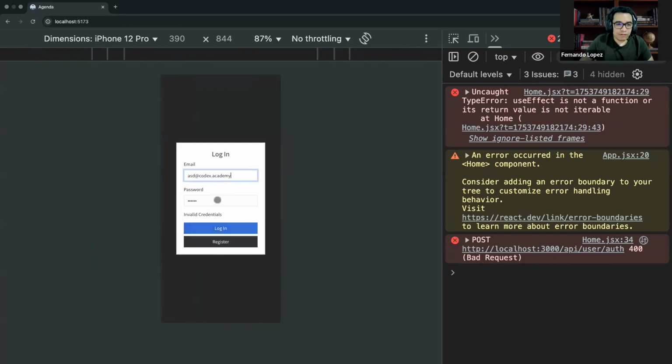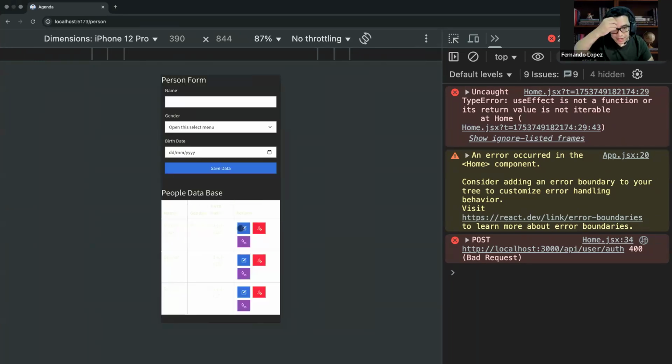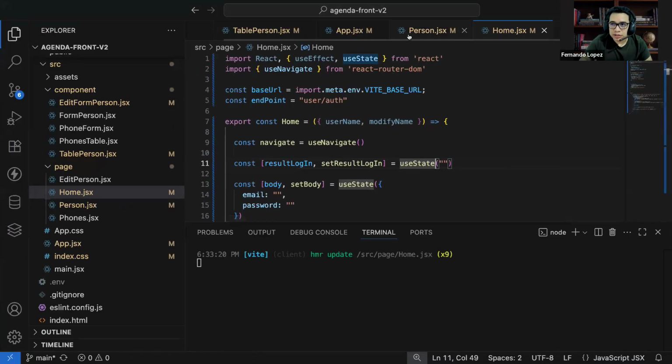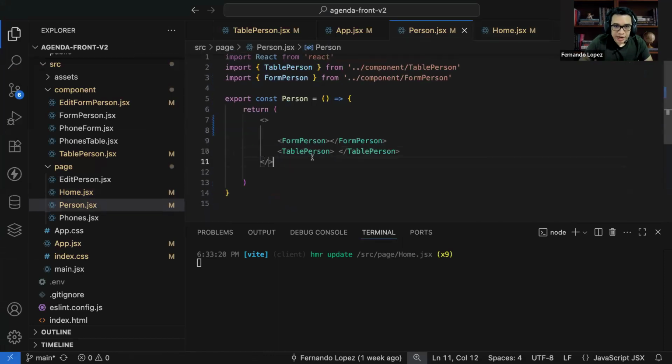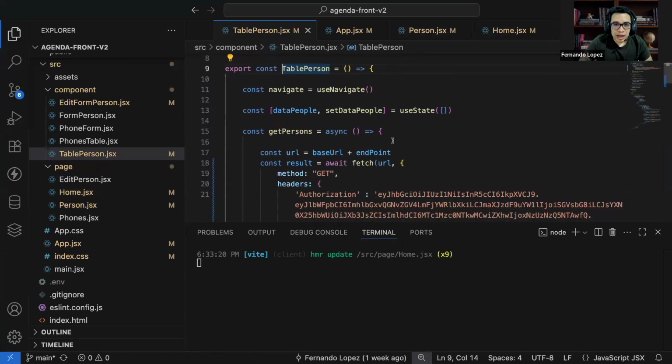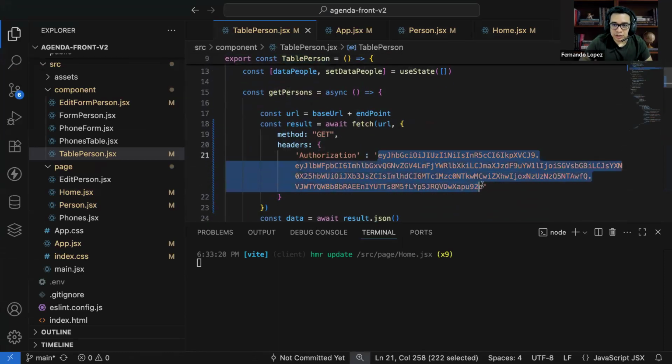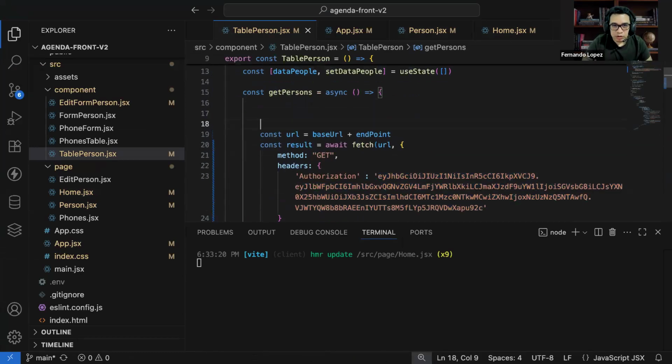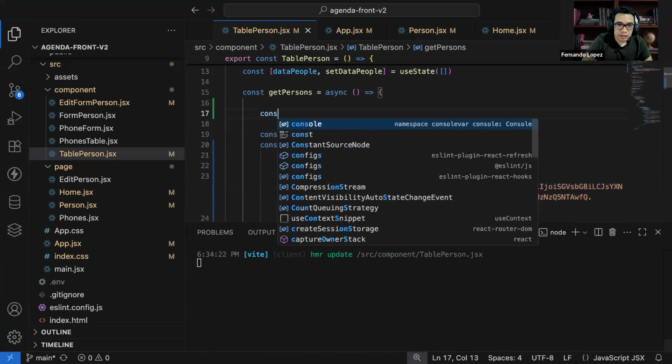So let's put the correct information. I think it was here, hello. And the password was hello. Login. Okay. Now, this is just the creation of the form and how we're going to start saving that token from now on, right? Now, if you go to the persons table that we have here, the token that I have right now is hard coded, right? Because this is a token that I created at the beginning of the class. So what we are going to do is grab the token from the local storage.